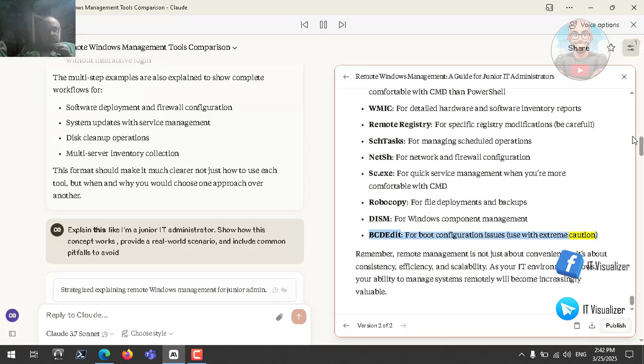Use with extreme caution. Remember, remote management is not just about convenience. It's about consistency, efficiency, and scalability. As your IT environment grows, your ability to manage systems remotely will become increasingly valuable.